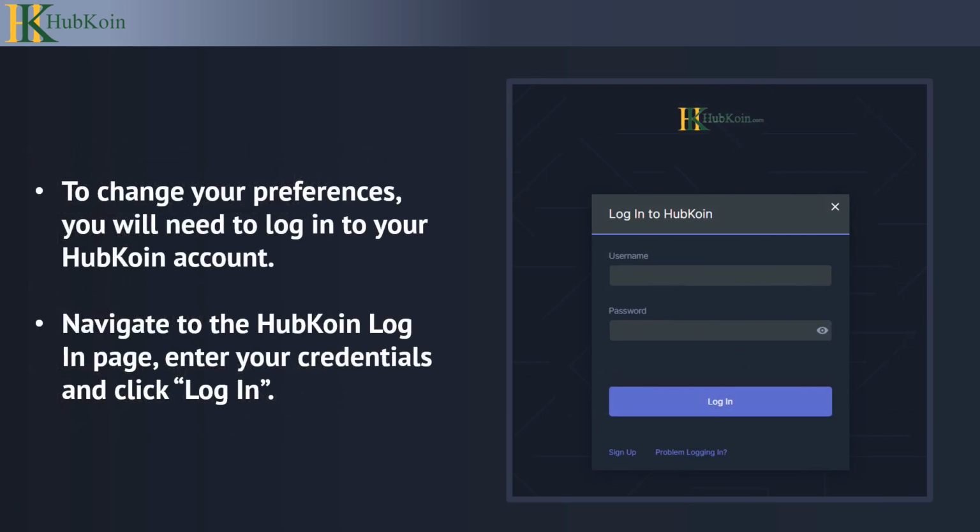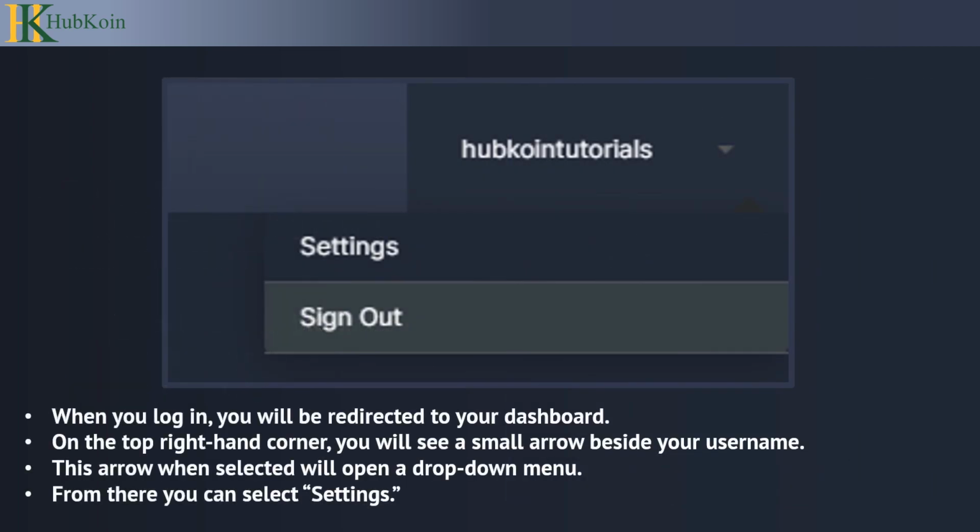To change your preferences, you will need to log into your HubKoin account. Navigate to the HubKoin login page, enter your credentials, and click Login. When you log in, you will be redirected to your dashboard.